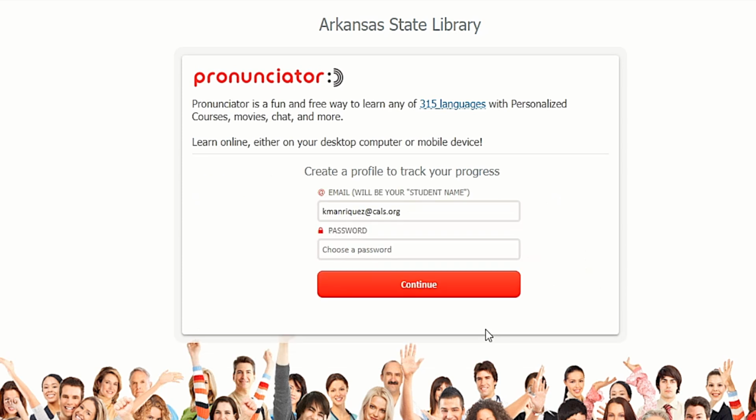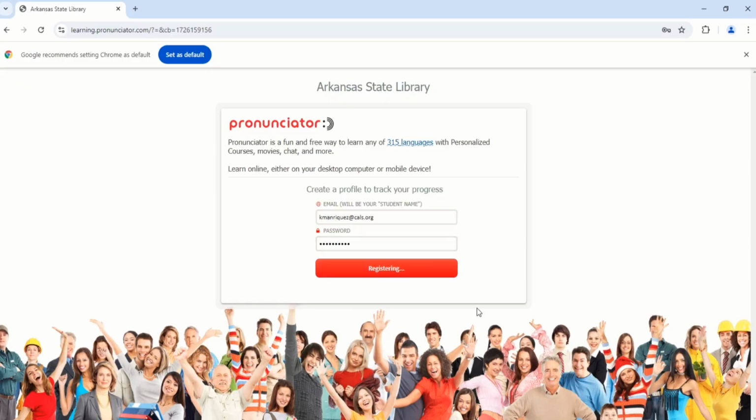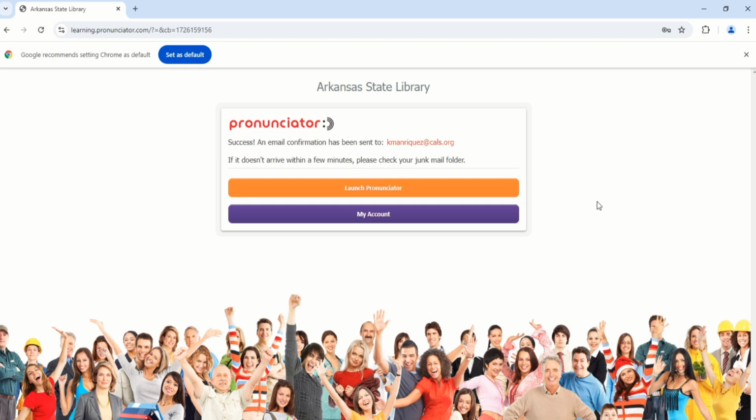You can access Pronunciator with just an email, but to keep track of your progress, be sure to click the blue Register button to create an account. You'll visit a page where you can make up a password. Make sure it's a good one, and you know what it is. Then click Continue. The next page will alert you to check your email for confirmation. Be sure to do that as soon as possible.